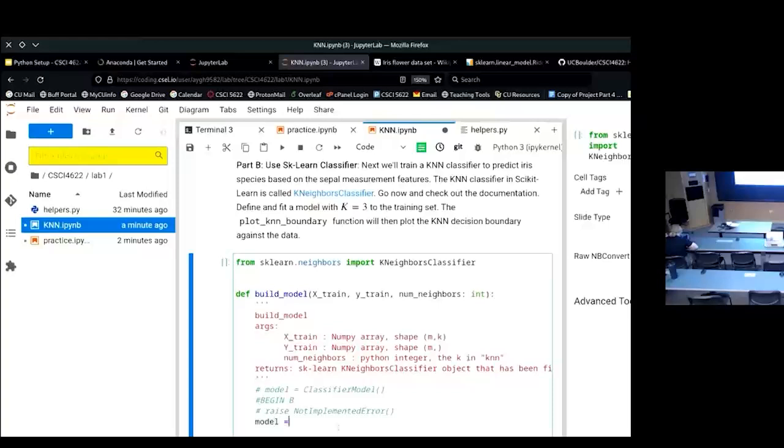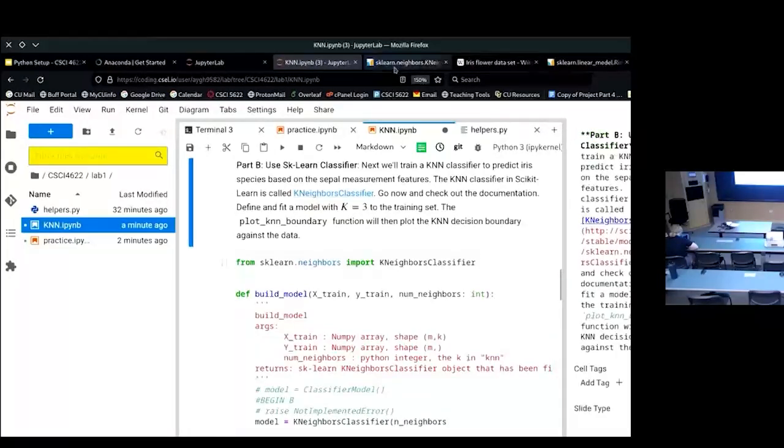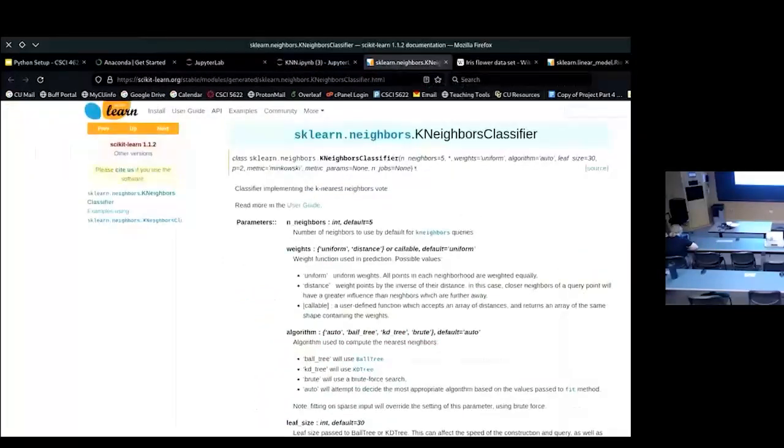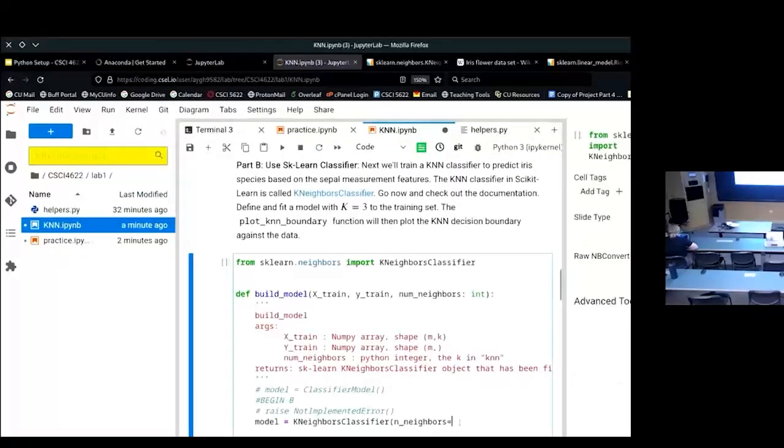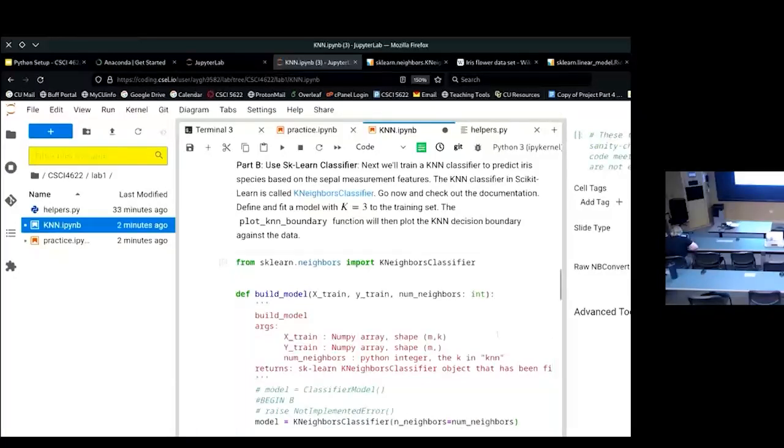So in this case, I'll just do the model, neighbors, KNeighborsClassifier. Okay, and I think the parameter was k neighbors. To make sure that you get the parameters correct, you always go to the documentation. So here, the default is 5. But for me, I'm just going to pass it as a parameter, so it's going to be num neighbors. Okay.